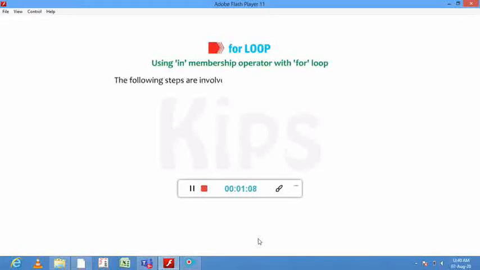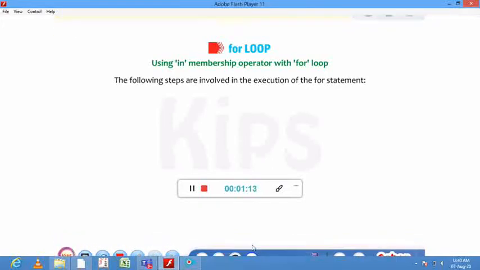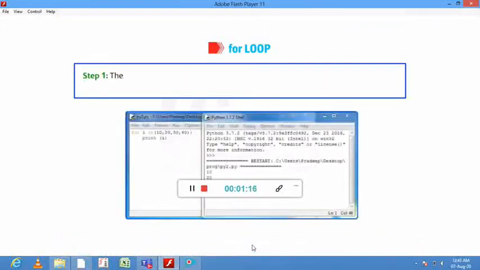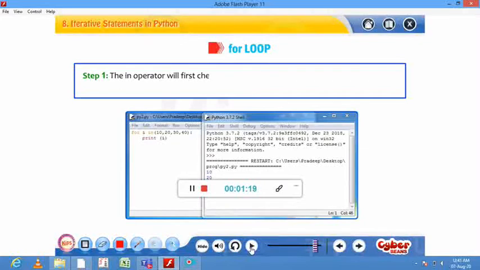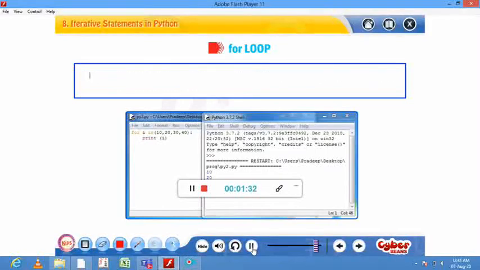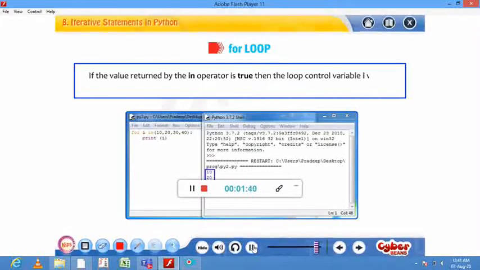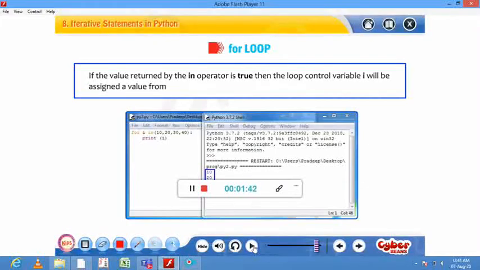The following steps are involved in the execution of the for statement. Step 1. The in operator will first check if there is a value in the list. If yes, then in operator will return the value true. If the value returned by the in operator is true, then the loop control variable I will be assigned a value from the sequence.